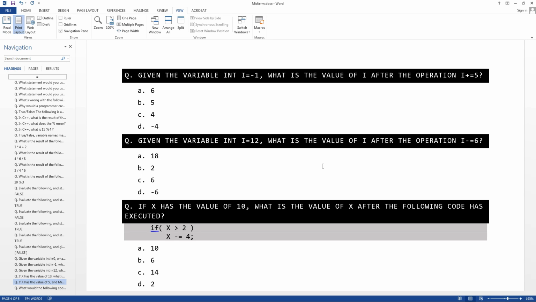If x has the value of 10, what is the value of x after the following code has executed? So first, this is a simple if statement. Does this line of code even run? That's the first question you should ask yourself. So you should say, okay, is 10 greater than 2? And it is. That means that this code actually does run. And it just turns into the same problem that was there before. You just take 10 and you subtract 4 from it. So you get 6.